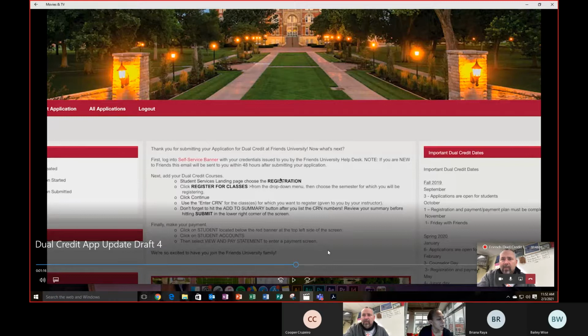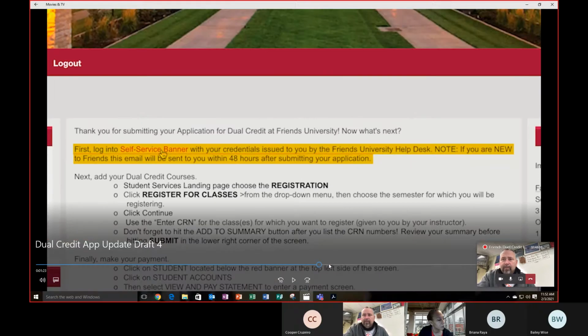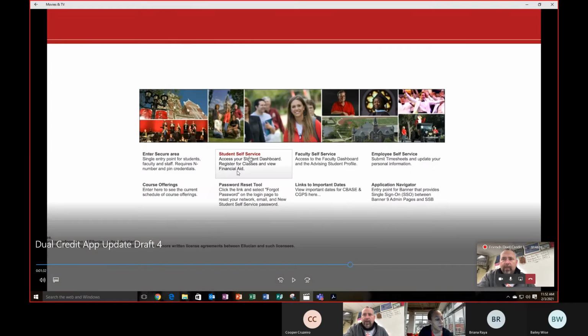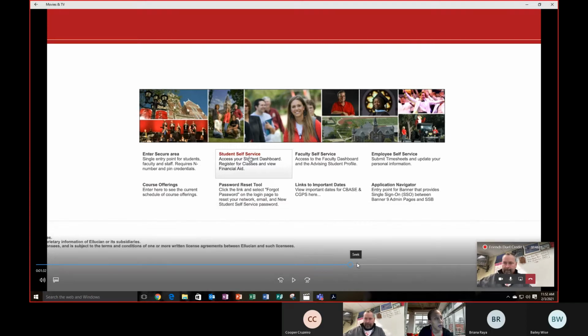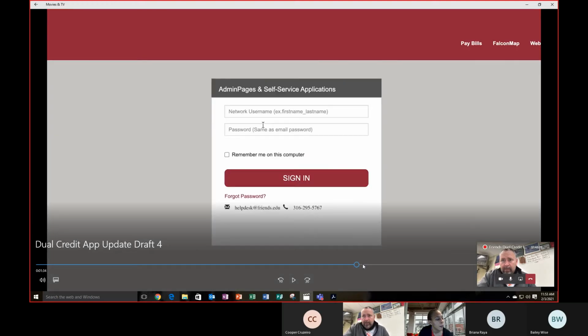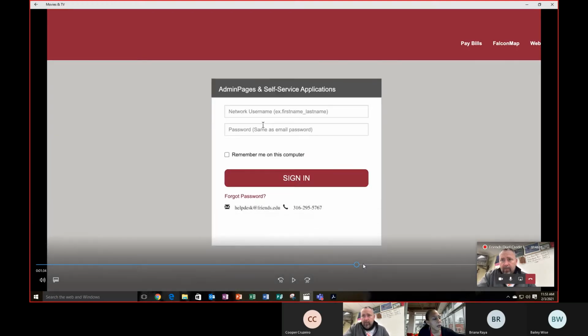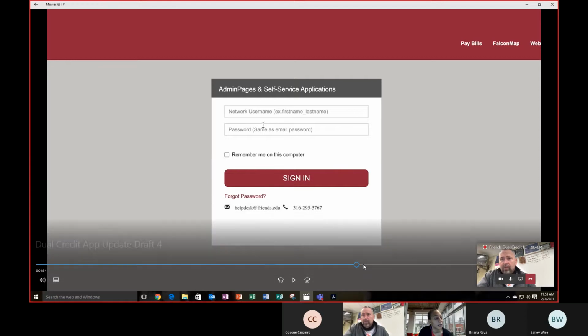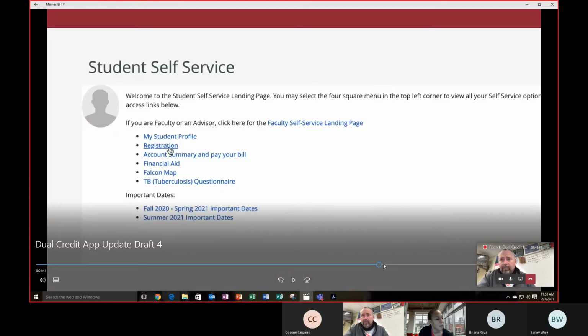Then they go to the self-service banner. Once they're on our Friends website, they can click on student and then click on self-service. That takes them to a page that looks like this, student self-service. That's where they register for classes, get transcripts, and make all their payments. This will be the login they get from us, not their own personal login and not their email. It'll be the Friends one, and it comes in an email once they have their application in.